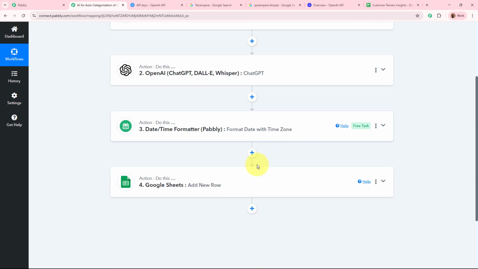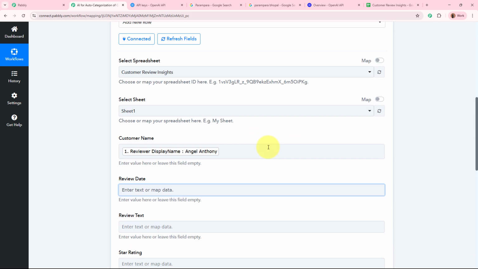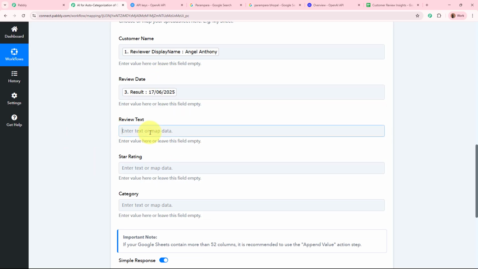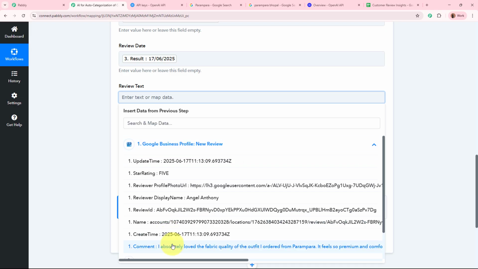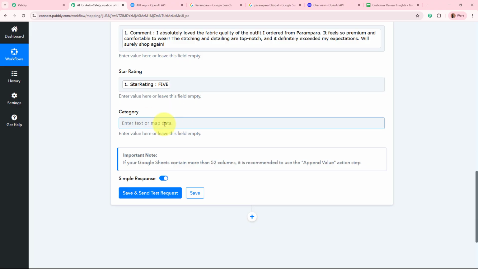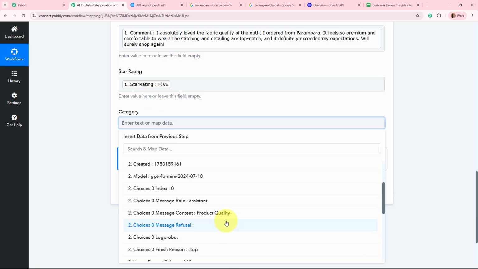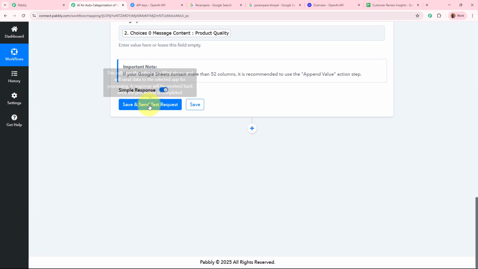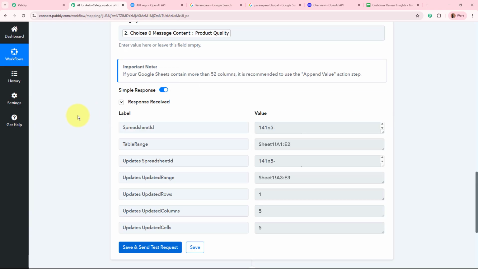Okay, so as now I've received this date, I'm going to map this date right over here in this step in place of this review date right here. This is the date. Okay, for the review text, I'm going to map the comment that I've received. For the star rating, I'm going to map the star rating right here. And lastly, for the category, I'm going to map the category defined by our AI agent. After filling in all the required details, I'm going to click on this save and send test request button.